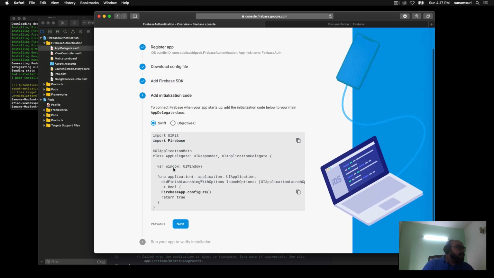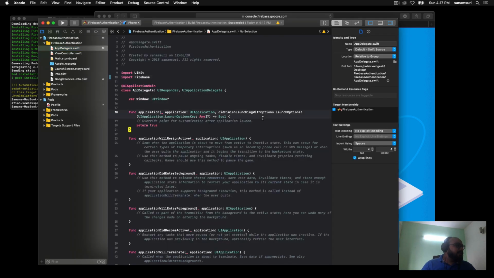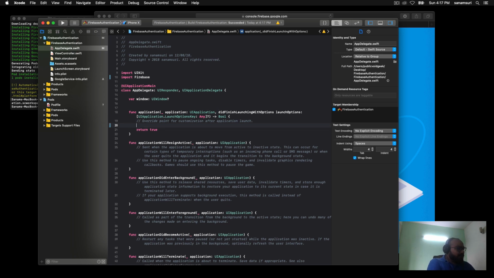Done. The next line that we need to copy is this one, which will initialize Firebase and make sure it will connect to the Firebase server as soon as the application is launched. So we need to copy this in didFinishLaunchingWithOptions. Just above return true, we will paste this one and Command B again. And let's try to run the project now.